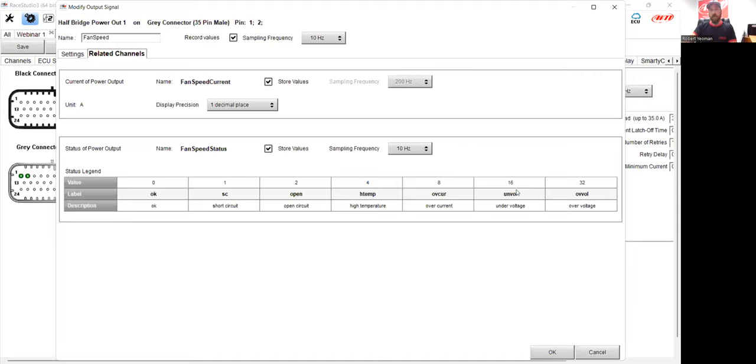If my power output goes to 16, then I have an under voltage problem, or an overcurrent, or a high temperature, an open circuit, or a short circuit. And if everything's okay, it'll be one. These are simple checks that you can just turn on. And if you see anything outside of zero, you have a problem somewhere. You may not even have noticed that it happened, but it did.